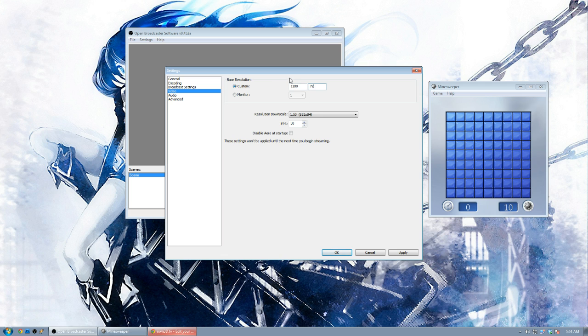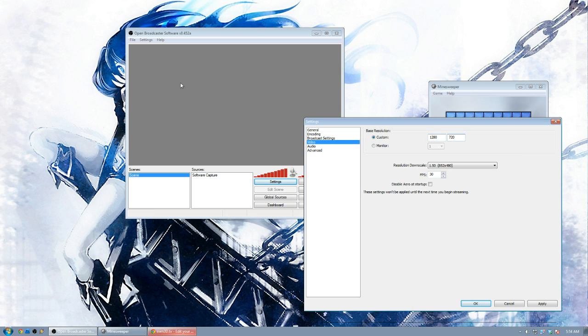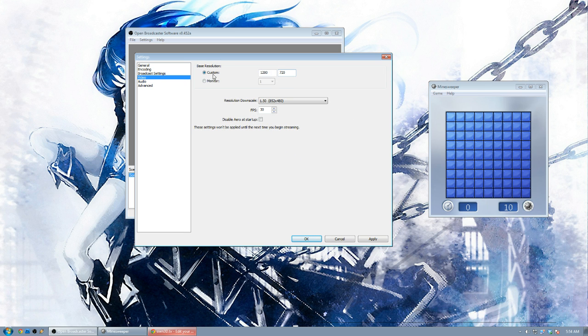If I set this down to 1280 by 720, and then, you know, add my 1920 by 1080 game here and then resize it to fit, it's not going to look as good as if I had this at 1920 by 1080 and then downscaled it using this downscale option. FPS, usually good at 30. If you have a great computer and network connection, you can set that to 60. And again, if you're going to use monitor capture, make sure you check off disable aero at startup and restart OBS so that it will do that.